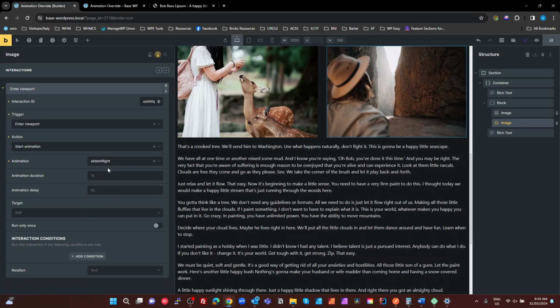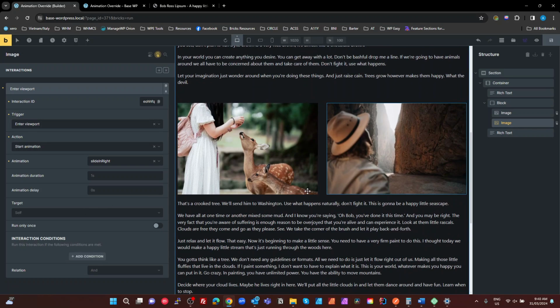There's very limited settings here. You choose an animation, duration and delay, target (what do you want to animate), and run once. If you hit that, then it only animates the first time it enters the viewport and stays in. If you have it in its default state, it animates every time it enters the viewport. What it doesn't have is a threshold.